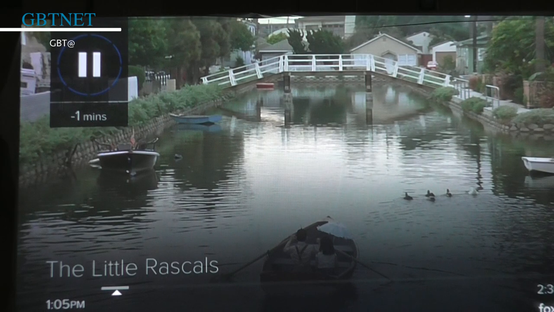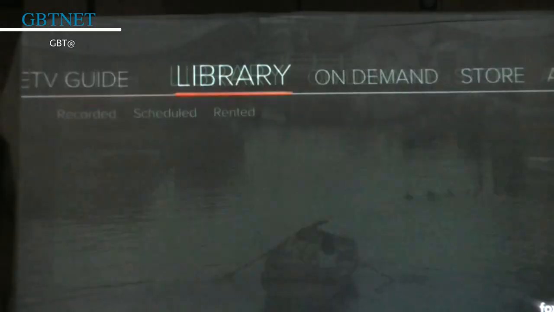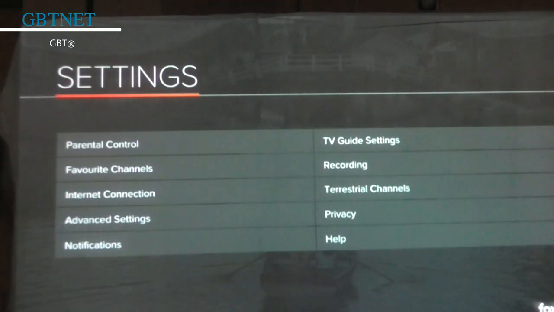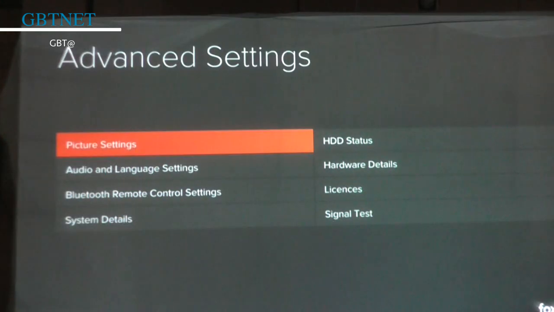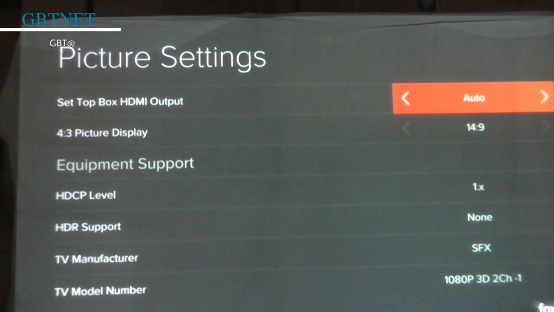So what you want to do, hit home on your remote, scroll over to settings, click on advanced settings, click on picture settings, and this is where you've got the opportunity to change your resolution. So if you just want it to stay on 1080p, just click that and it'll send 1080p.